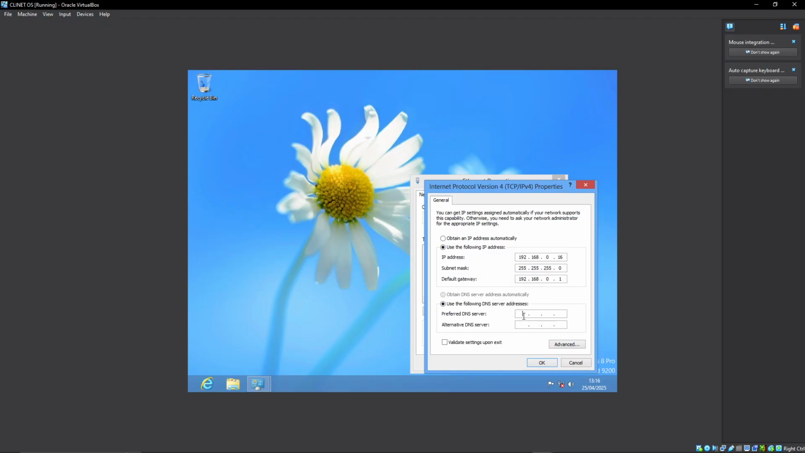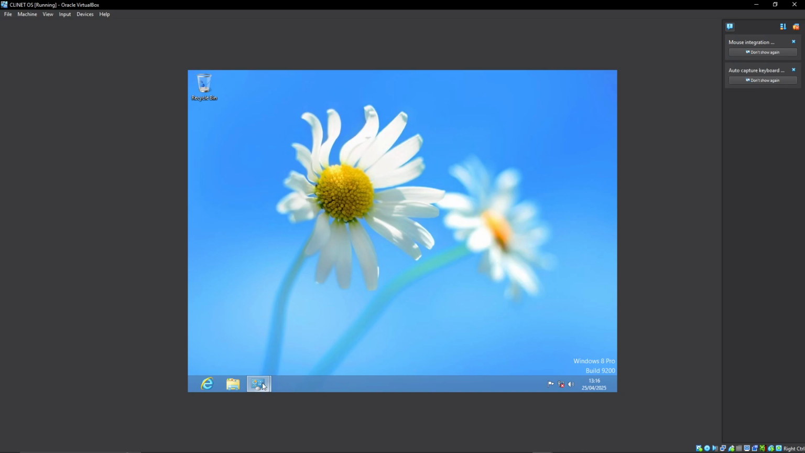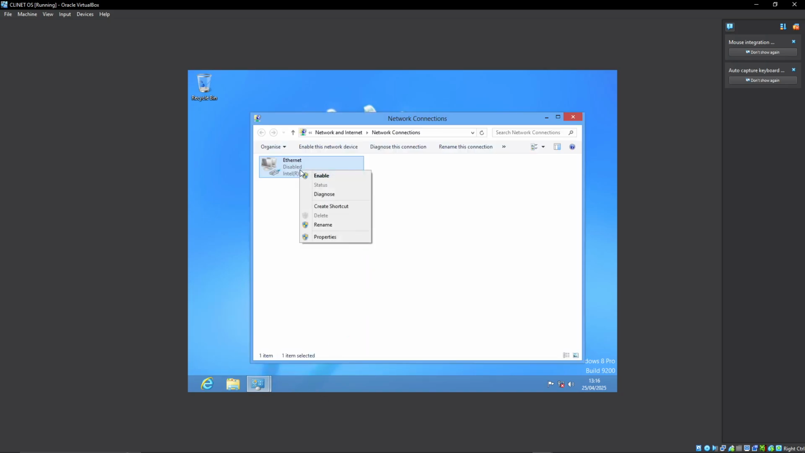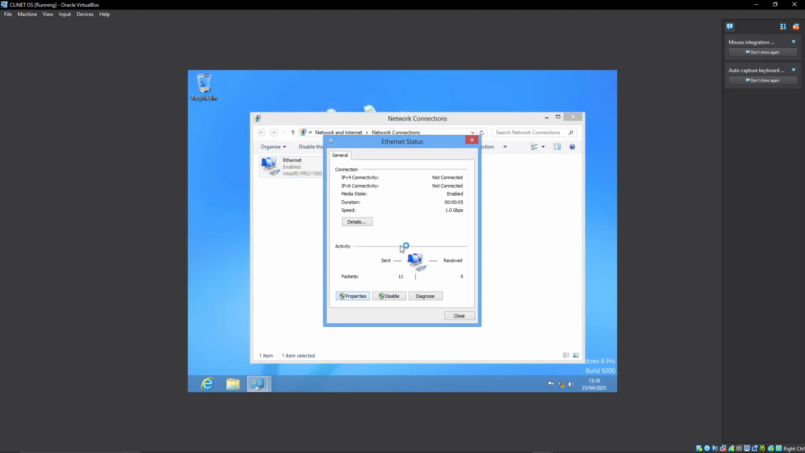And then the DNS, I can use 192.168.0.16, and then here I can make 4.2.2.2. Okay, I think I disabled it, let me enable it. Okay, you see that it's receiving.